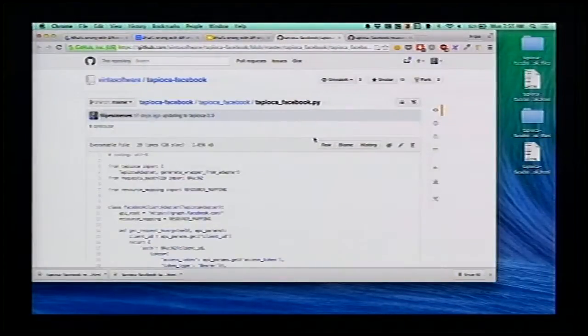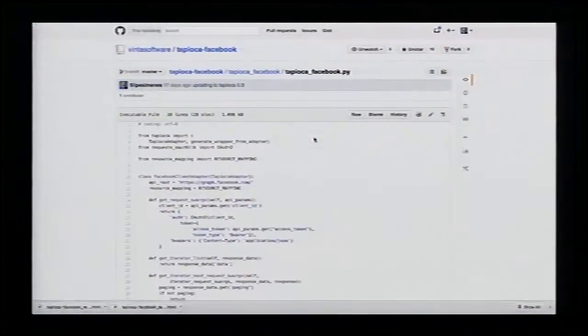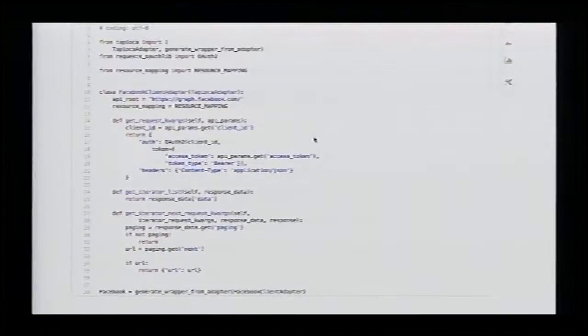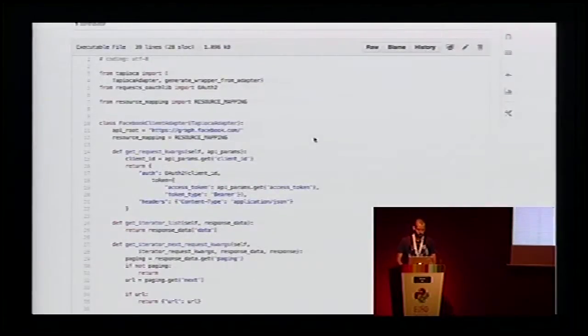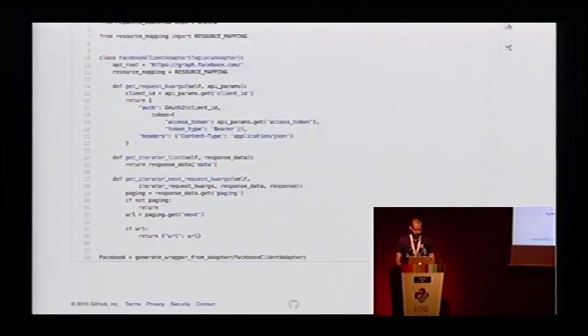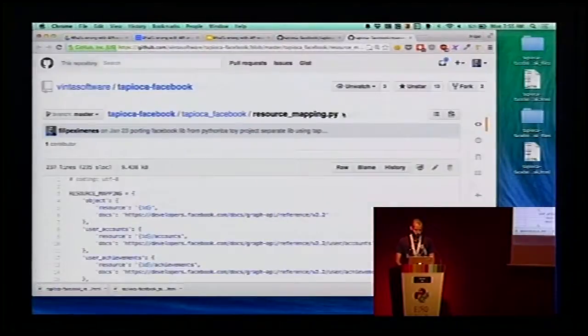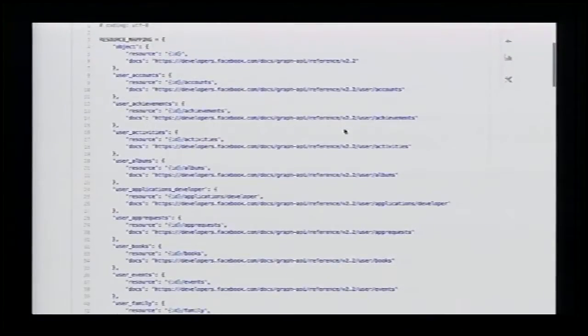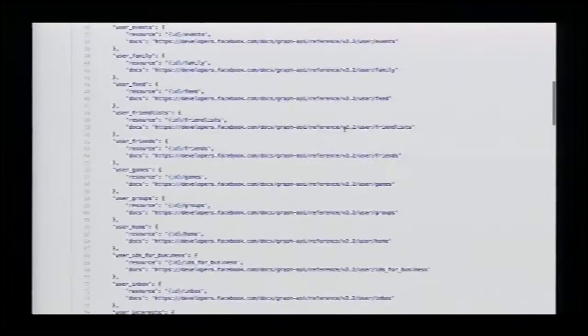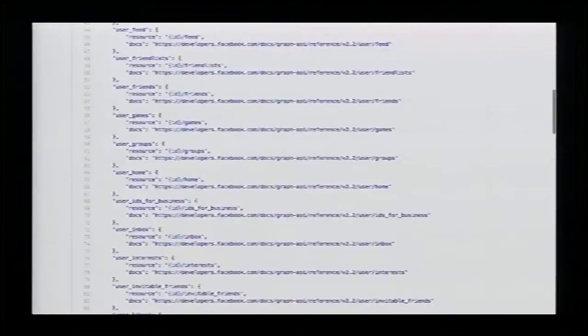Okay, let me go full screen. This is all the code I needed to write the wrapper I just played with. It's 40 lines of Python. It's pretty straightforward, not very difficult. The rest is just resource mapping. It's pretty much a big dictionary with information about endpoints and how to fill them. And that's all. It's just like documentation, not like real code.